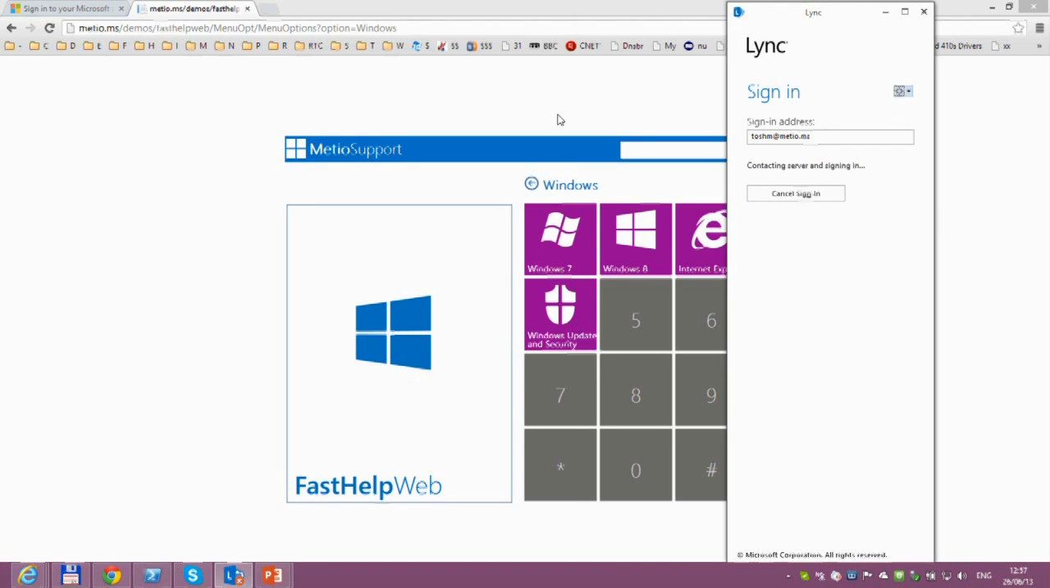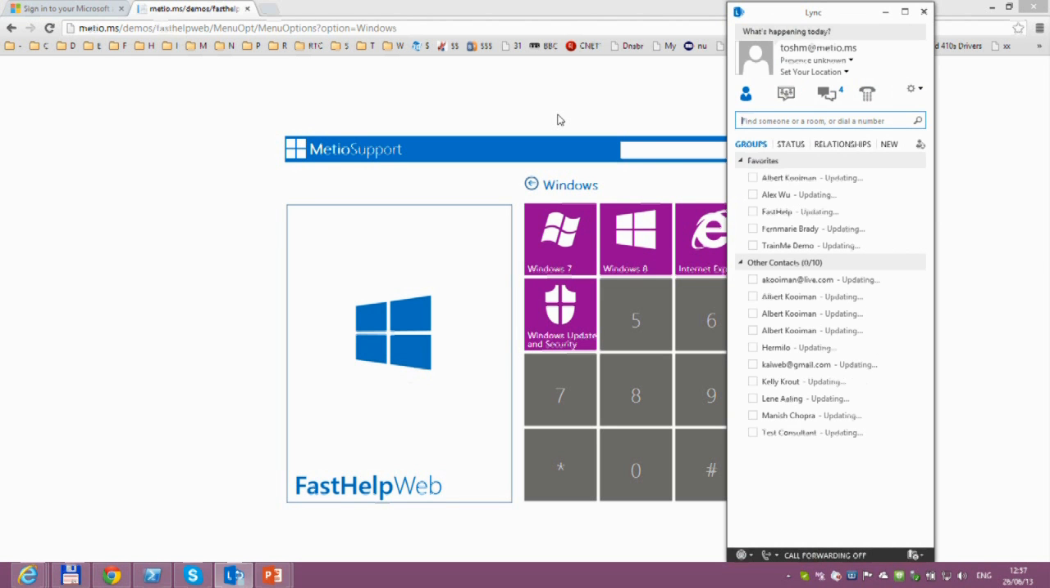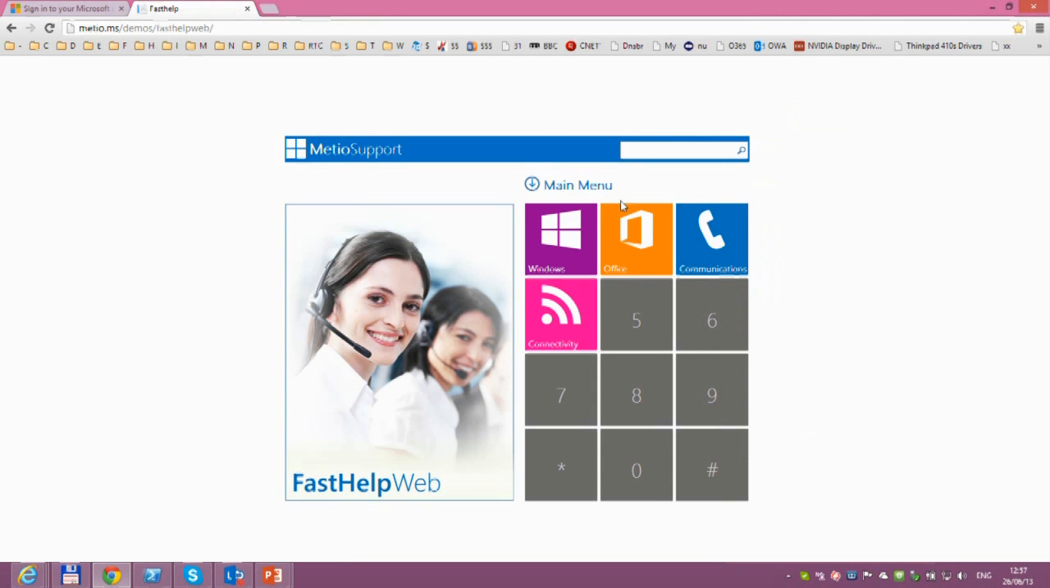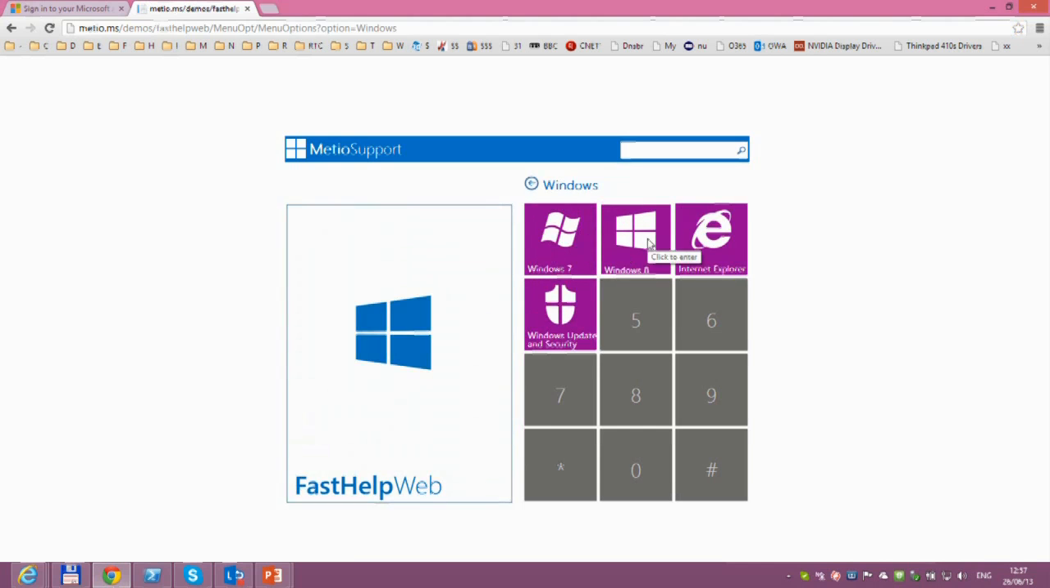I'm logging in back as my agent. This agent is not only an expert on Nokia, but also an expert on Windows 8. So if I am a customer and I'm in this web page and I've got a question about Windows 8, what happens at this point in time? You can see here, by the way, the URL because it's a little bit slow.